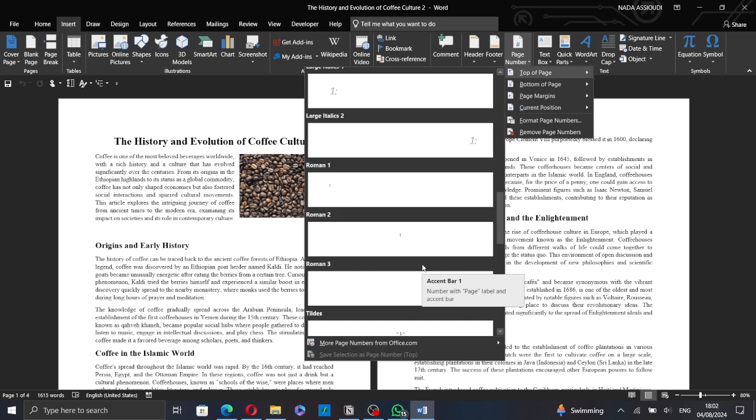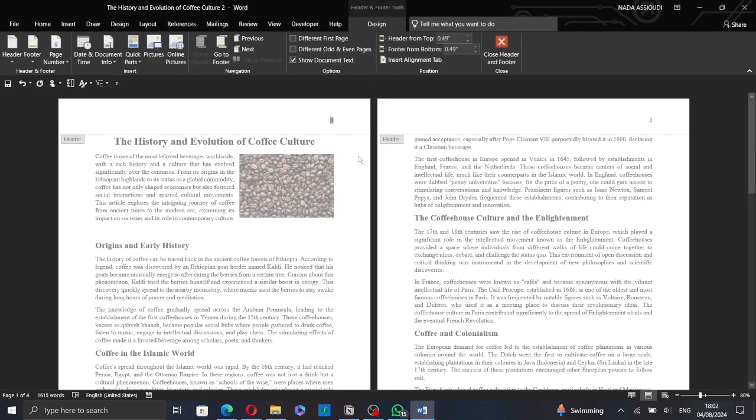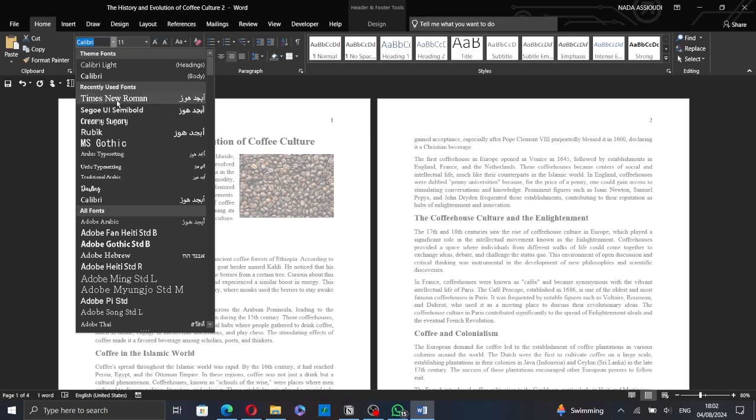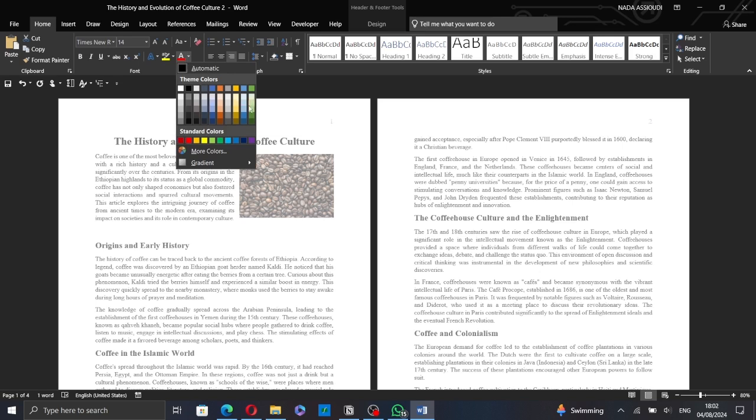and select one of these styles. So let's select this one, for example. Now you can go to the Home tab and select the page number, then change the font and the size, as well as the color.